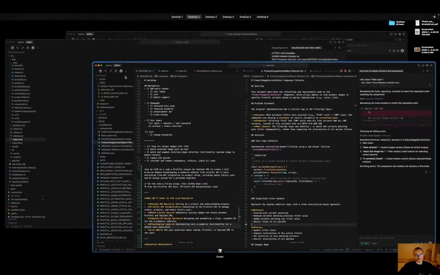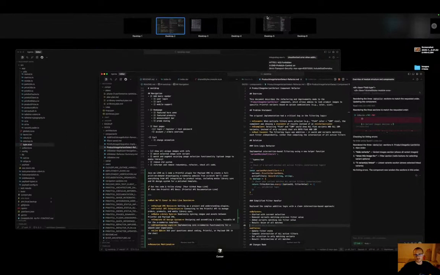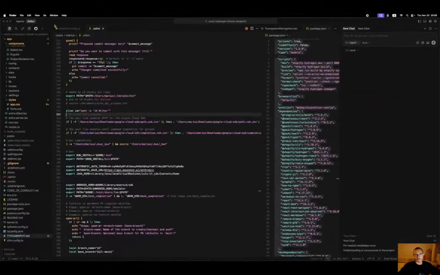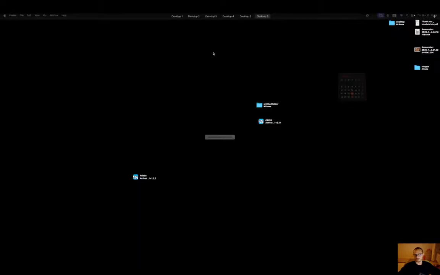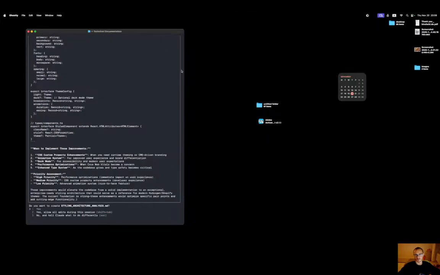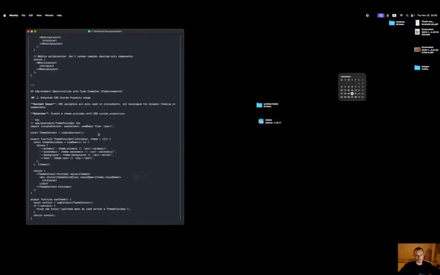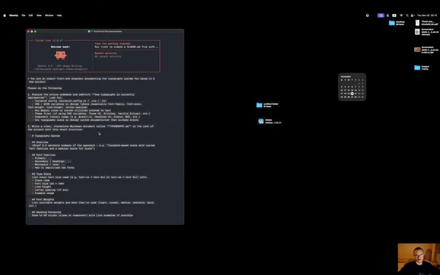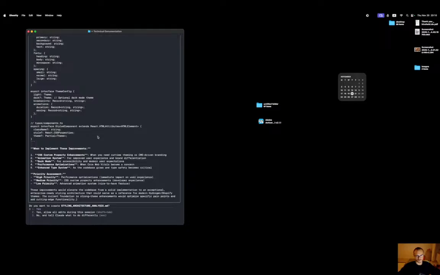Okay, the many different windows that I have here. This one, actually, I might even close because I don't need it. This is some template that I'm using as inspiration for the time being. And okay, this is some technical documentation.